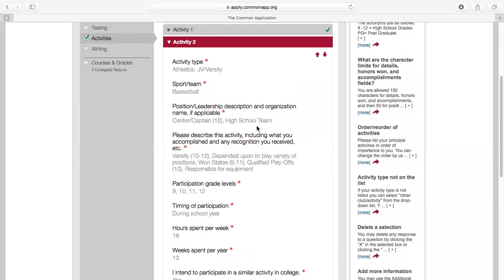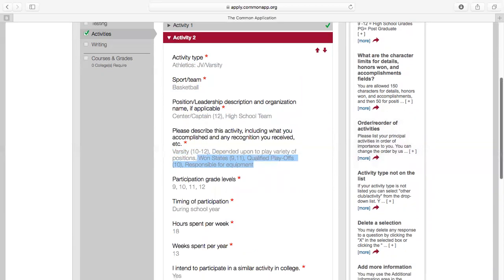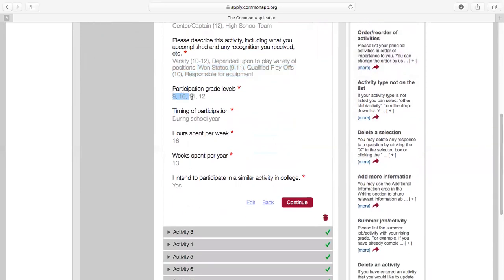And then over here, you can see this is a school sport because it says JV varsity. That's the type we selected. We selected the type of sport. It's basketball. And we also put in here captain. The student was selected as captain in 12th grade, that it's the high school team, that they've been working on varsity, 10th through 12th grade. So this is how we can really quantify what the student has been doing, the grades, once again, that they've been doing it, the hours and the weeks.